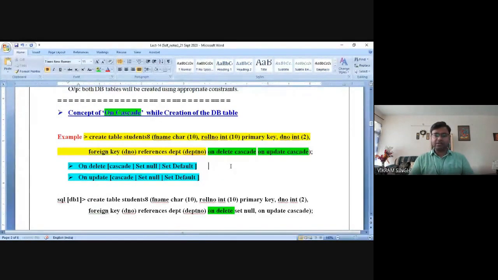You can carefully see that while creating the child table, you need to mention this. The foreign key clause is assumed as a single line, from FOREIGN KEY to CASCADE. That's why we are not marking any semicolon, right? So it is like FOREIGN KEY (D number) REFERENCES department (D number). Then you need to see ON DELETE, this part, and you need to see ON UPDATE.